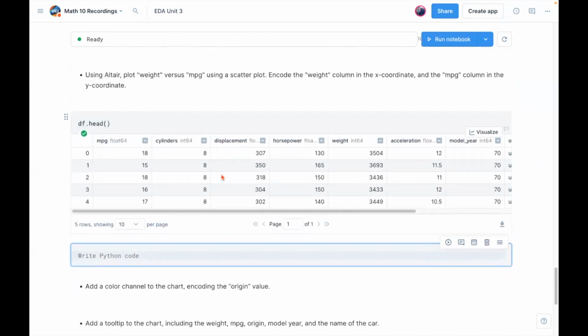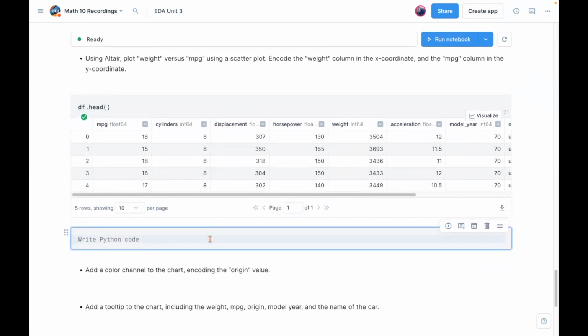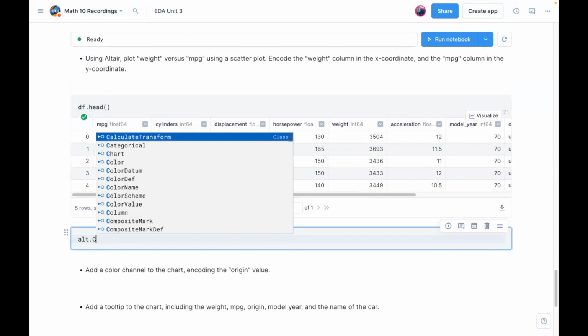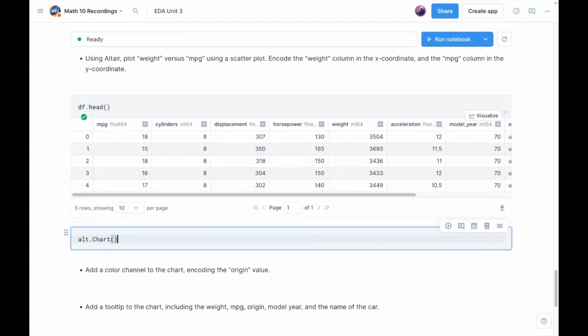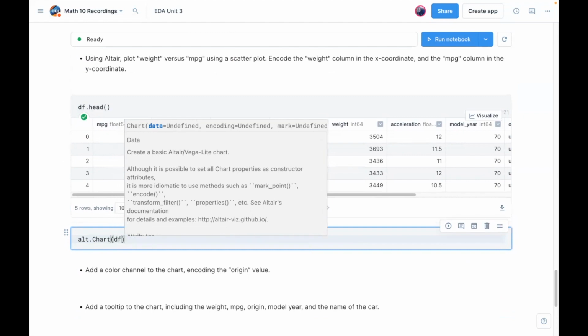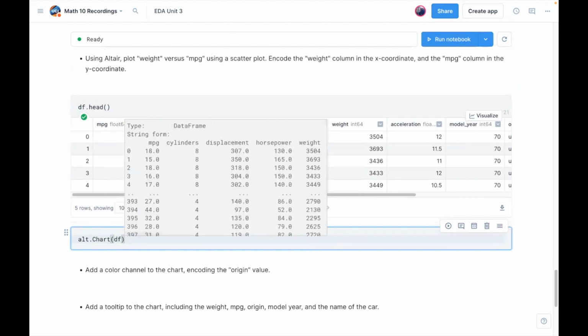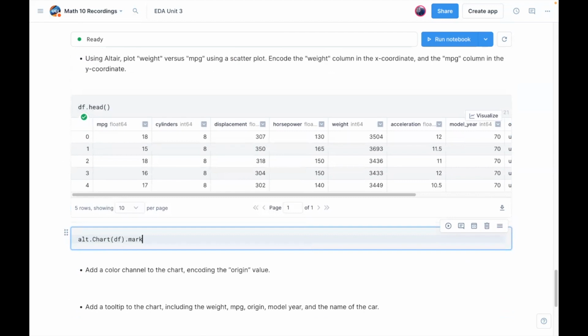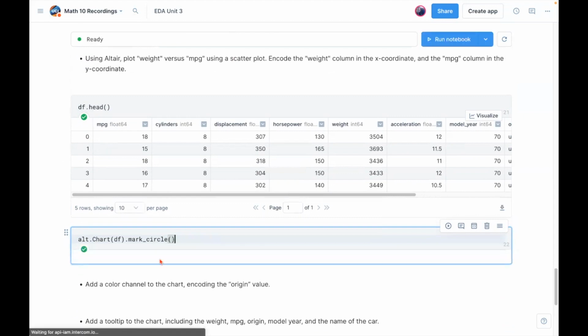So, okay, how can we actually do that? Well, I need to tell Altair where to get the data from. So I say alt.Chart, and then in these parentheses, I specify where the data is coming from, so df in this case. To make a scatter plot, we say .mark_circle. I'm just going to leave it like this. I'm going to run this code, and you'll see what we get in just a minute.